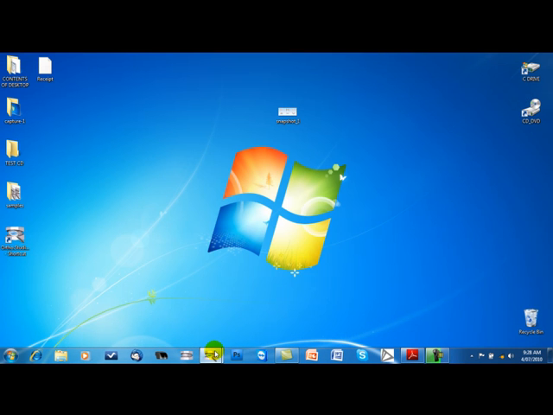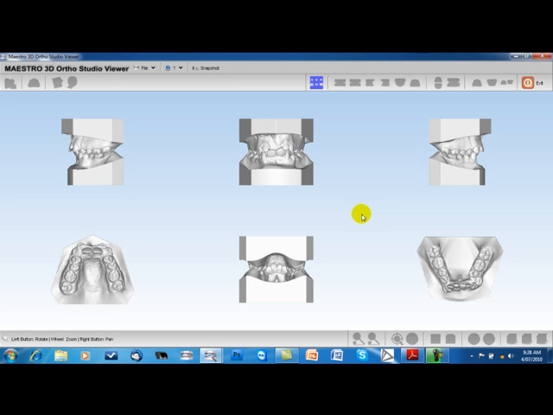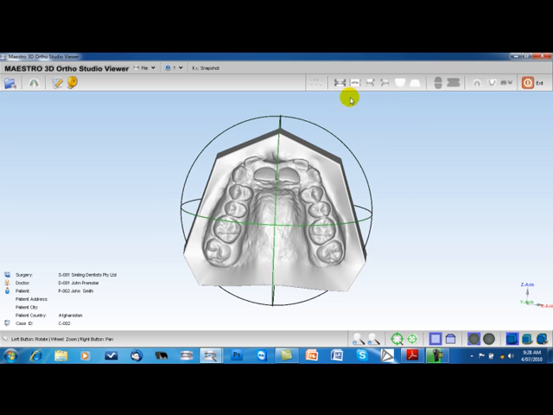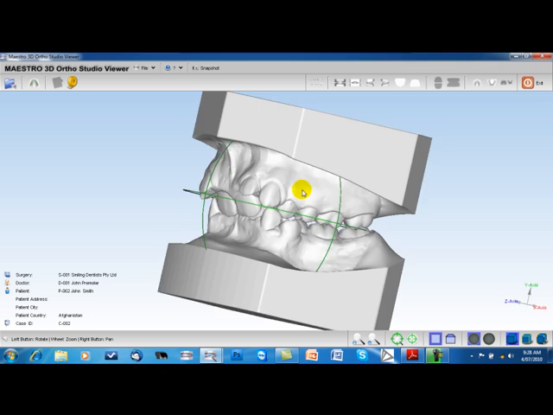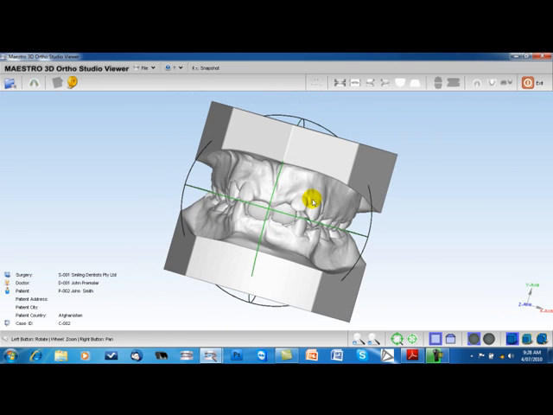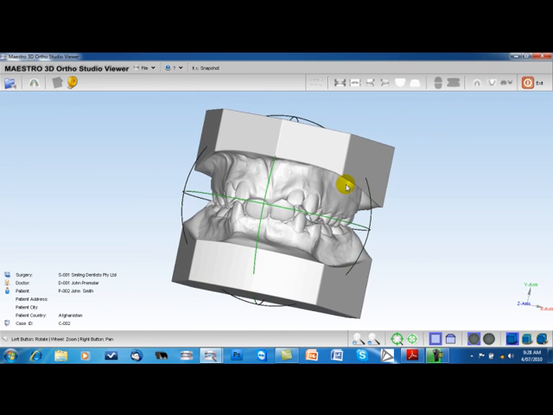So getting back into Ortho Studio here. So there's a brief overview of Ortho Studio. To quit the program, you would use the exit button. I hope that's helped. I think that will give you a good head start into using the Maestro Ortho Studio Viewer.